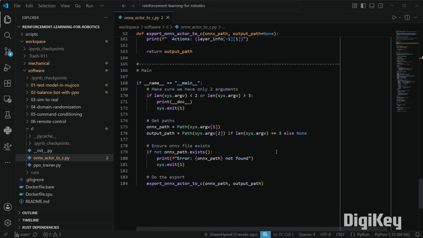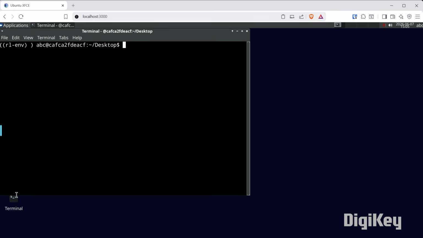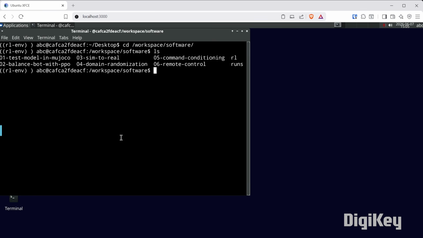That's really it. We're just going to call this script to convert our ONNX file to raw C code. It's going to drop it out as a .h file, which we are going to include in our microcontroller code. I'm going to use Arduino because I find it to be fairly simple and easy to use for this example. If you bring up your Docker container, let's open up a terminal. We're going to go into Workspace Software. This is what we've been working in.